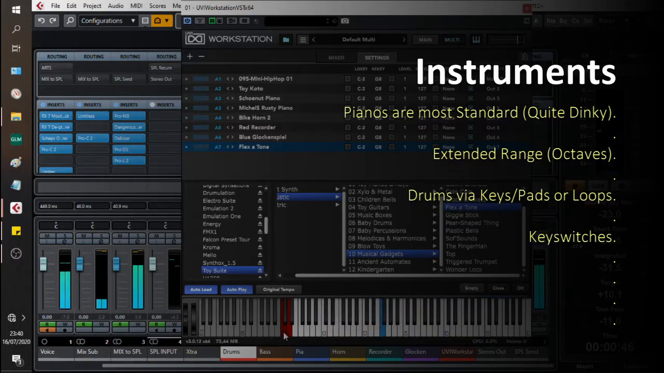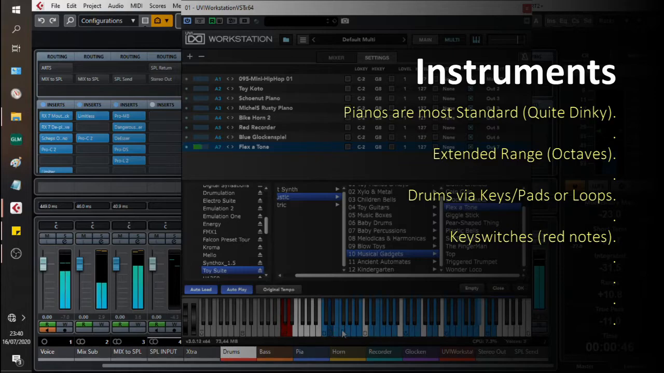A lot of the sounds also have key switches. These red notes here are changing up the type of sound. So you can either operate them here or you could operate them with a MIDI control.